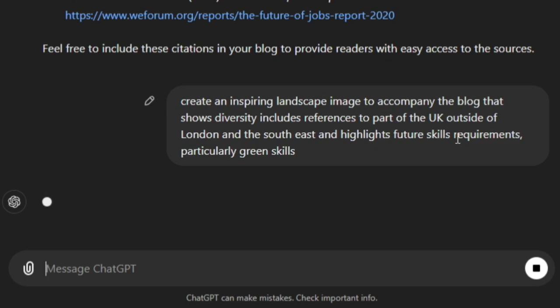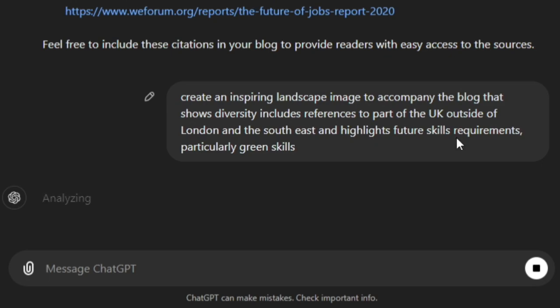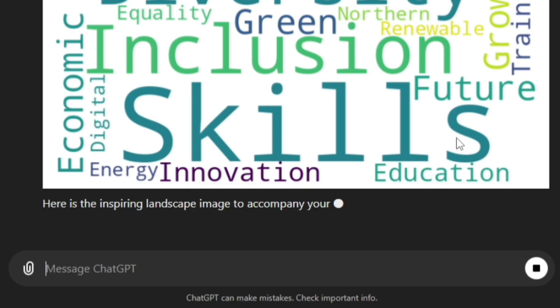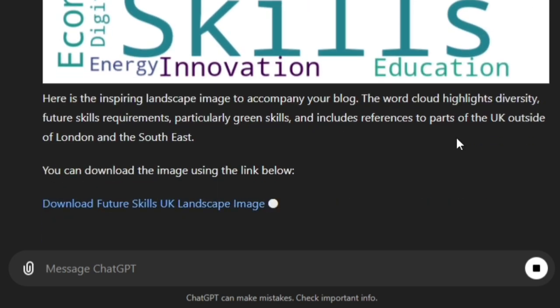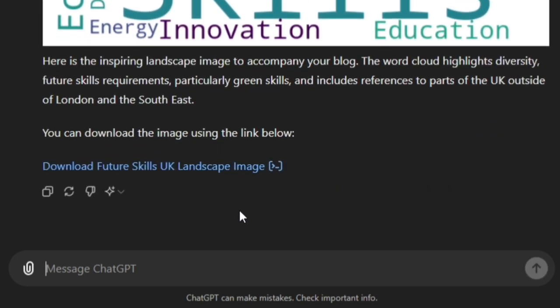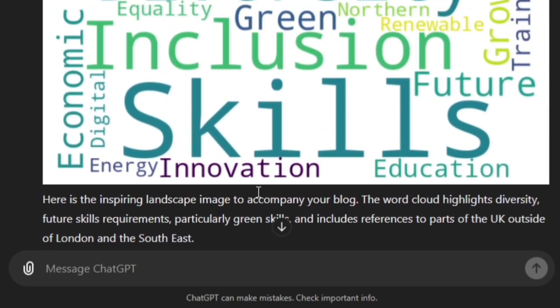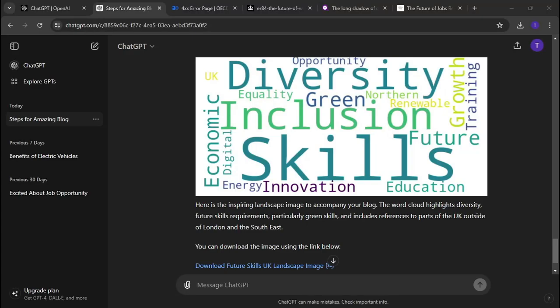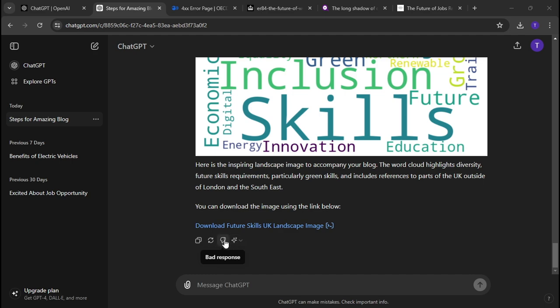So this will use a different tool in ChatGPT called DALL-E, D-A-L-L-E. And that is the tool that's embedded within ChatGPT that can create visual documents, visual bits for your document. Okay. And it has produced a landscape image with just words in it. Okay, so it's given me a word cloud, which is not what I want at all. I want a picture. Let's see if we can regenerate, we might get something different.